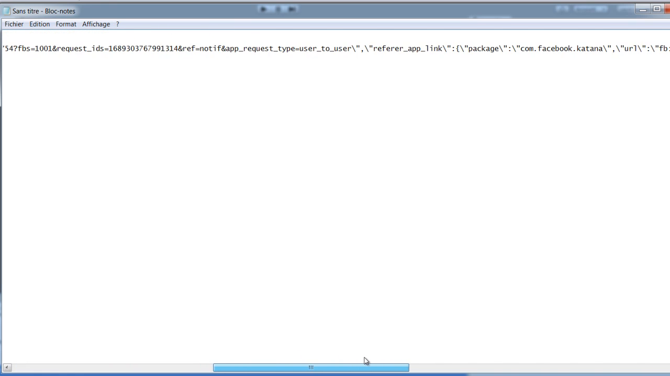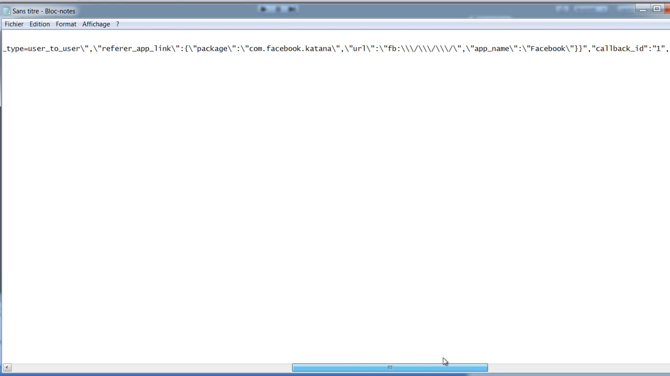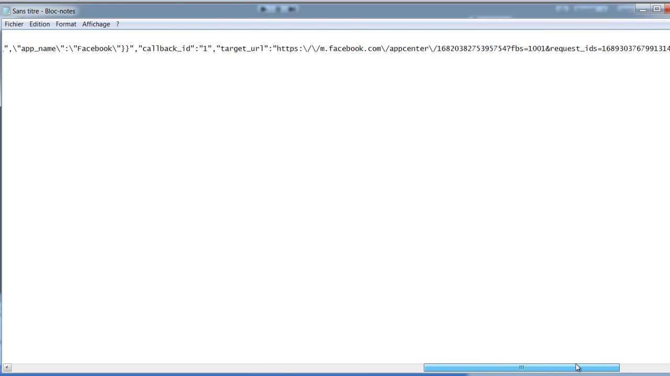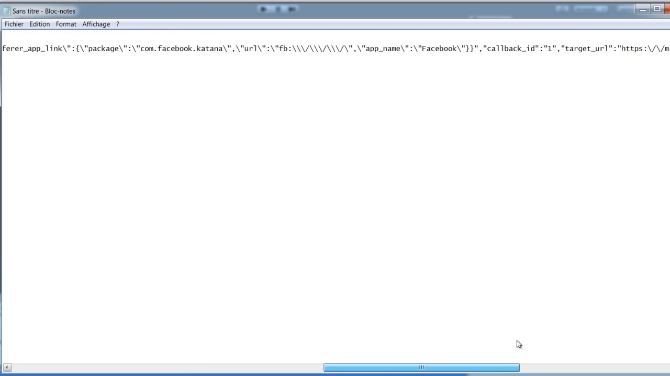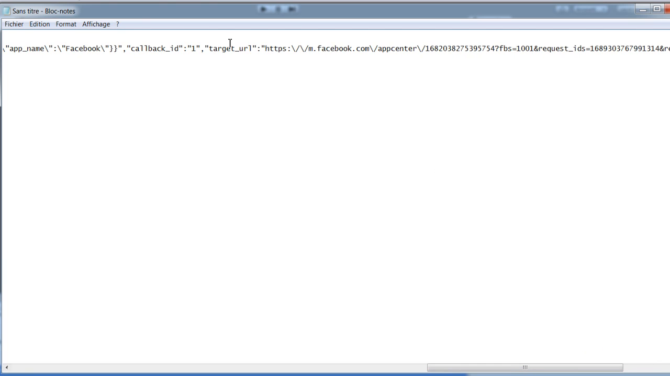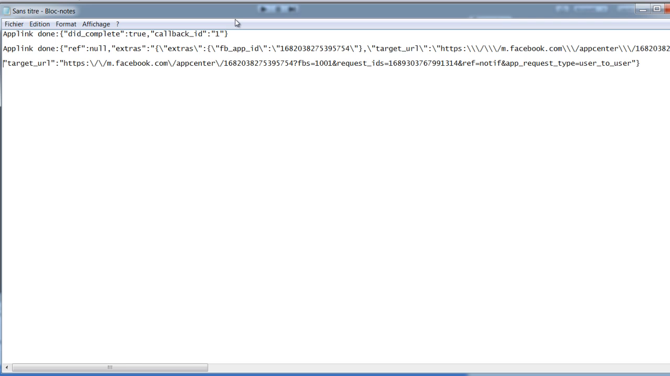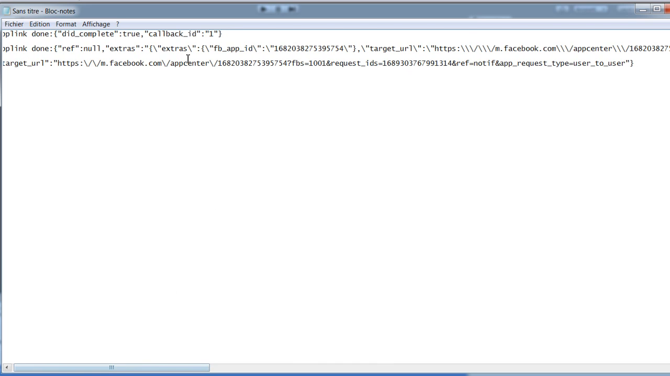This is in JSON format, like always with Facebook, and the information is there twice. Actually, the information that we will use is here. It's what we can see after target URL. This one. So in the JSON that we extracted, there is a field ref that is null, and then there is a field extra, which contains a bit of everything. And in this field extra, we have a field target URL.